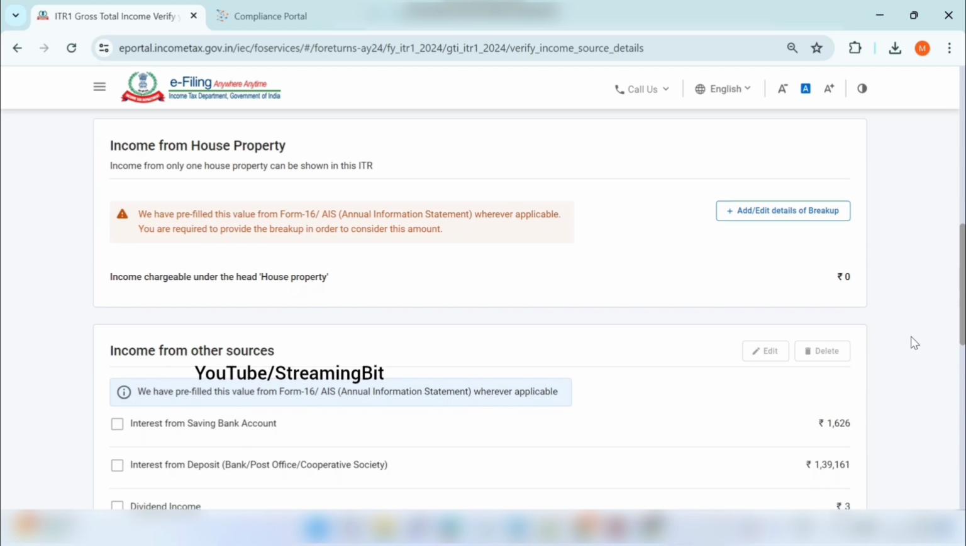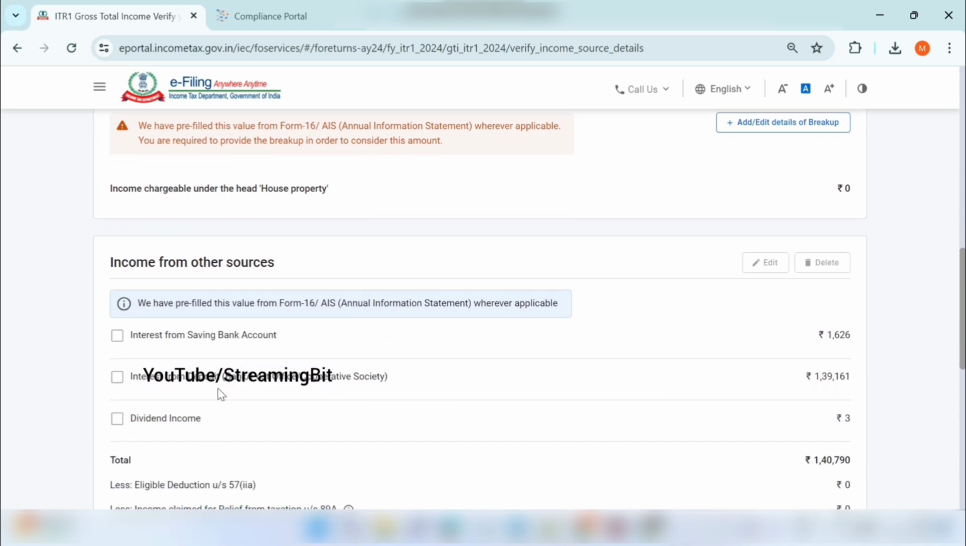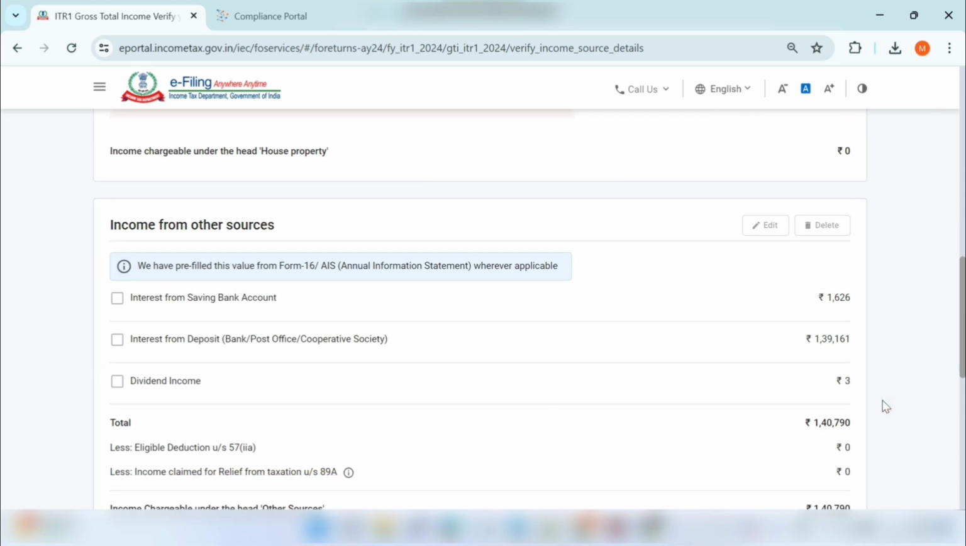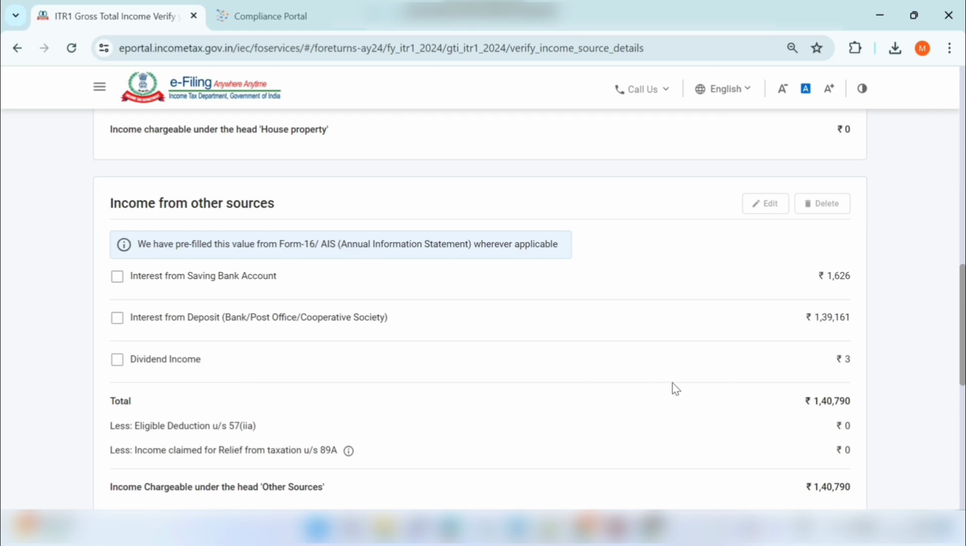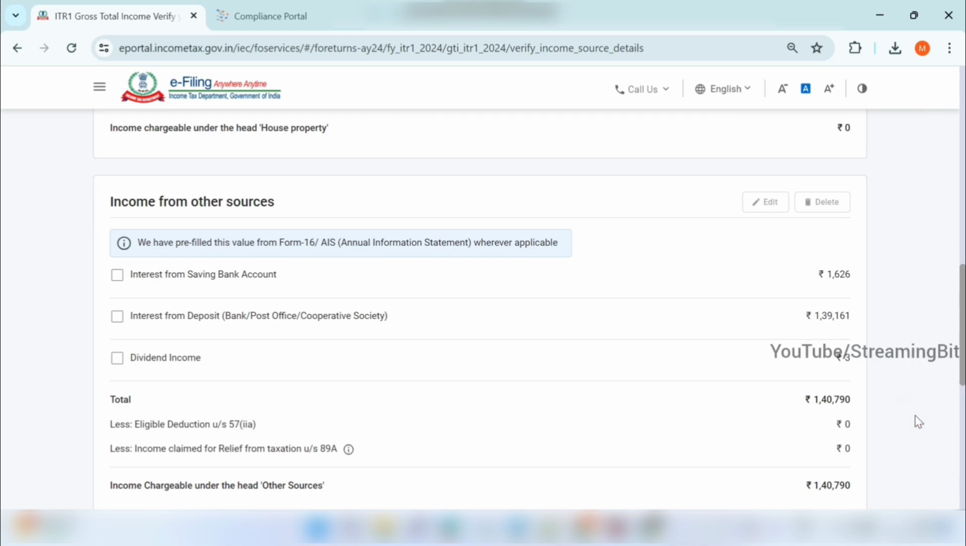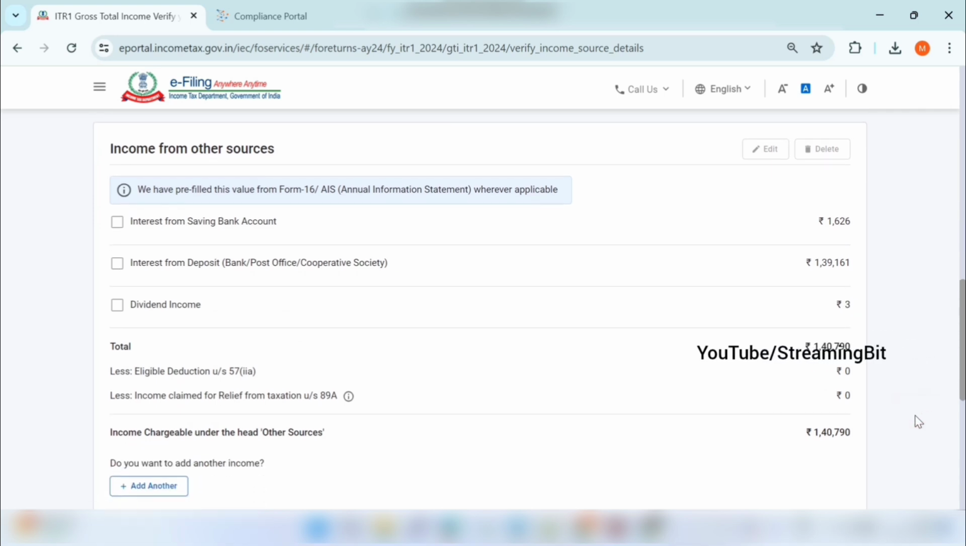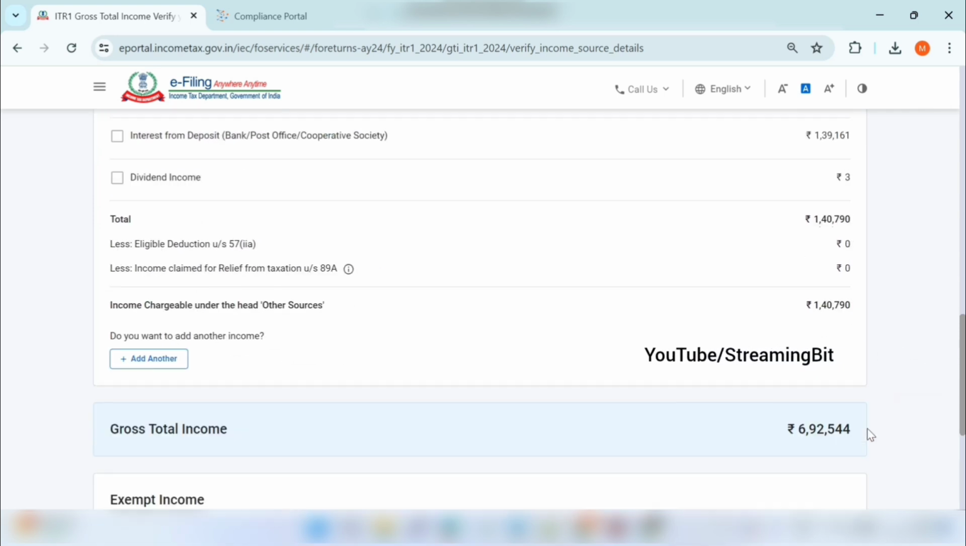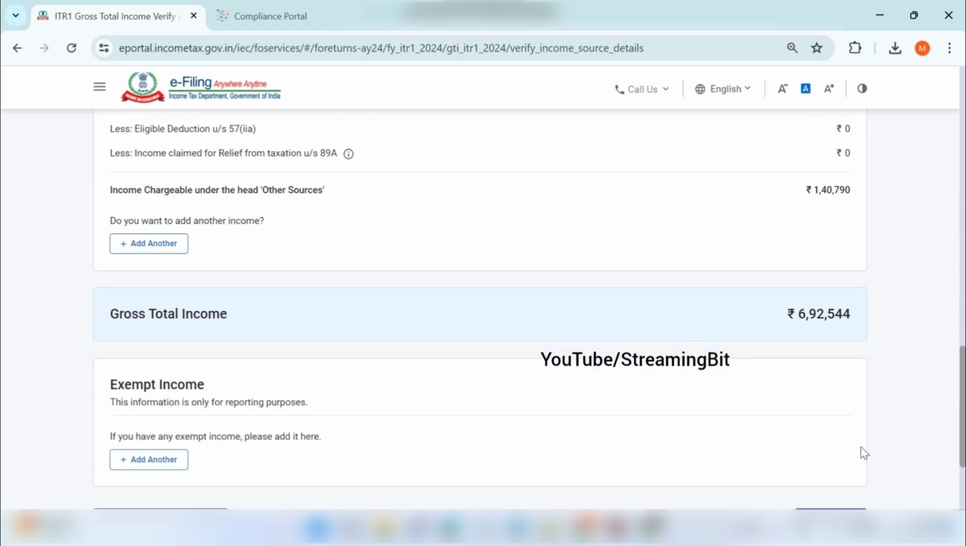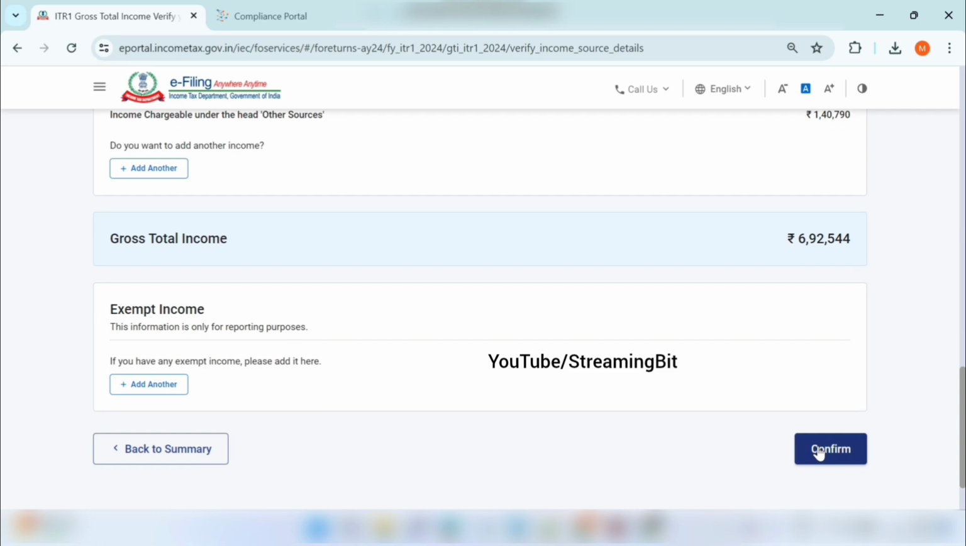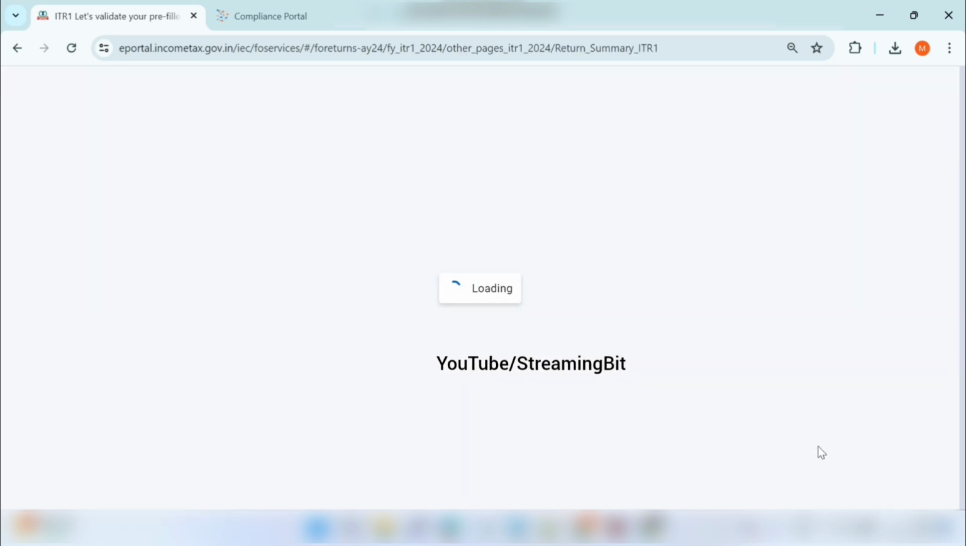If you have income from house property, you can add it, or else you can leave it as zero. You can see income from other sources as interest from savings bank account, that is 1,626 rupees. Interest from deposits, if you have, will also be shown, as will the dividend income. The total income from other sources will be added to your salary income as well. So the gross total income would be 6,92,554. You can check it and click on confirm.